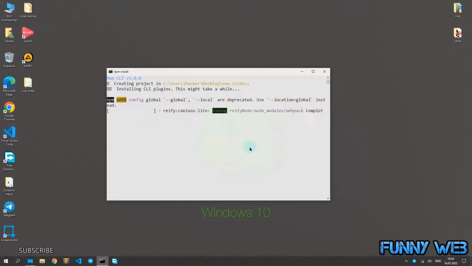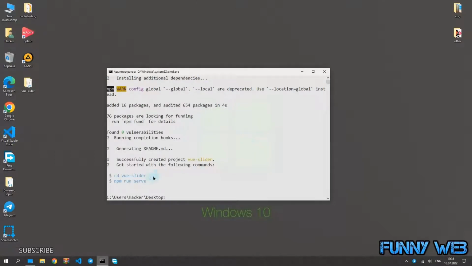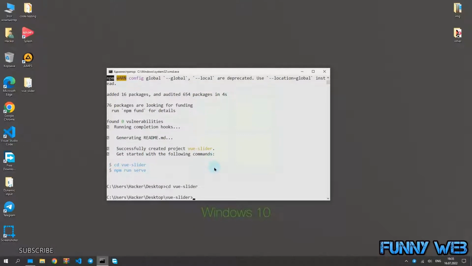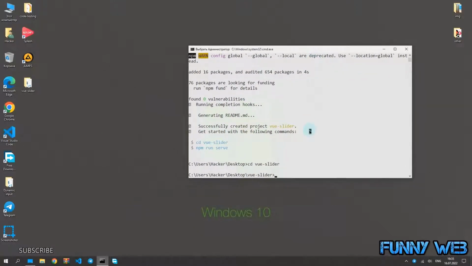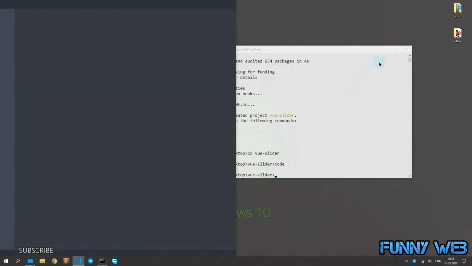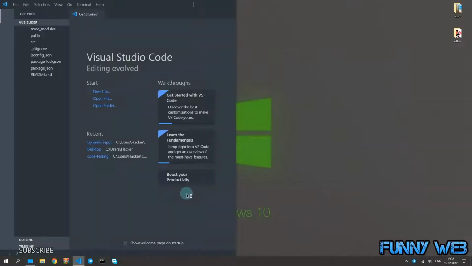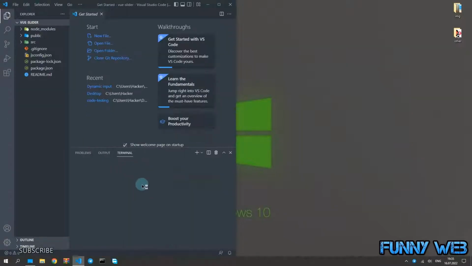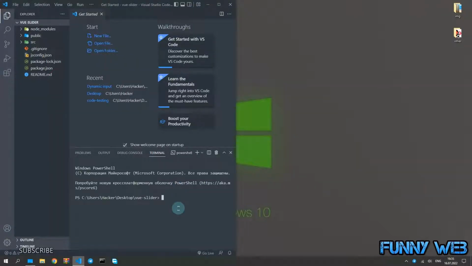So let's go to our directory. I usually use Visual Studio Code, so let's open our project with it. I'll write code space dot, enter. Let's open the terminal of our text editor using the Ctrl and tilde keys. And inside the terminal, let's write npm run serve to run our project, okay?